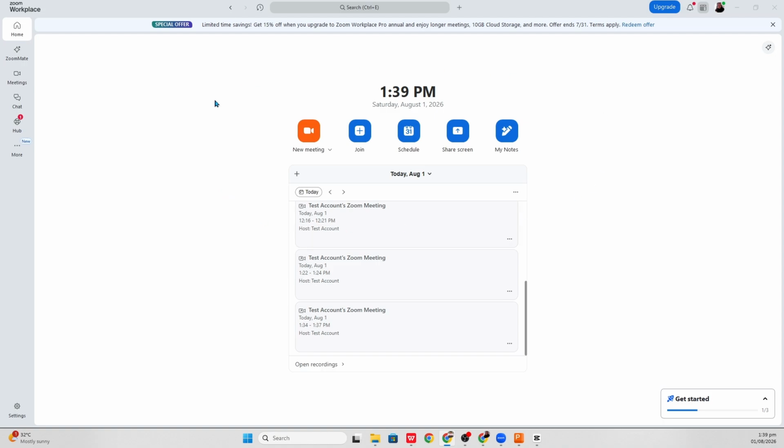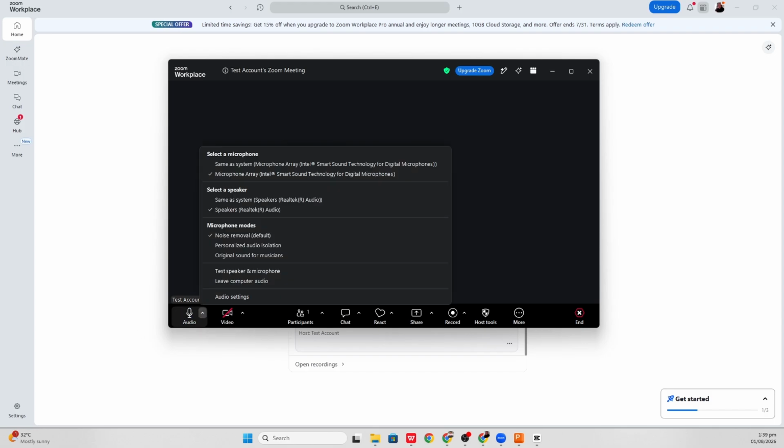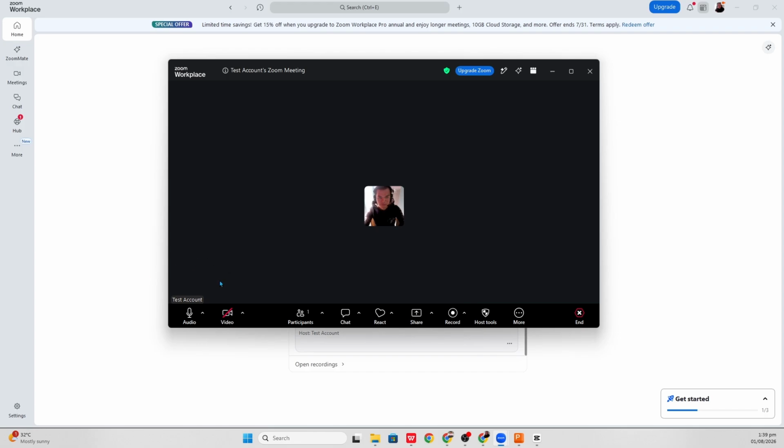While you're on the call, look at the bottom left corner of the Zoom window and find the audio button. This is the button with the microphone icon that lets you mute or unmute yourself. Right next to it, you'll see a small arrow. Click that arrow to open the Audio Options menu. From this menu, select Audio Settings.